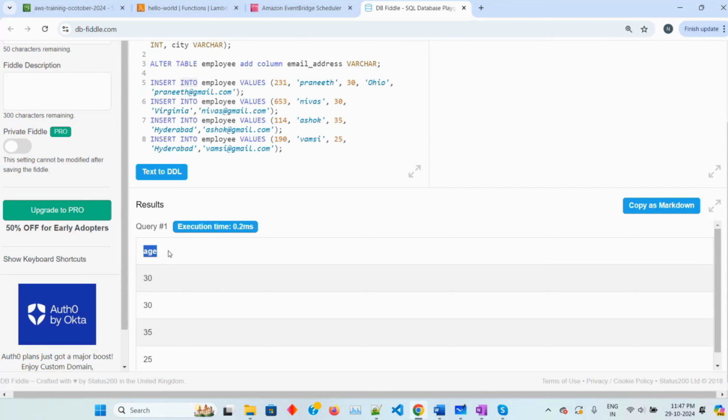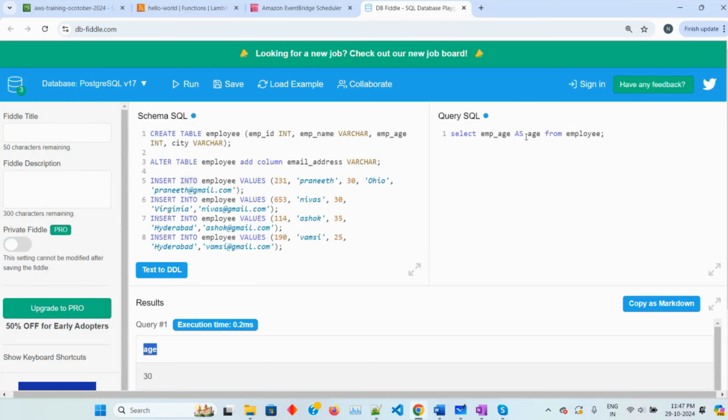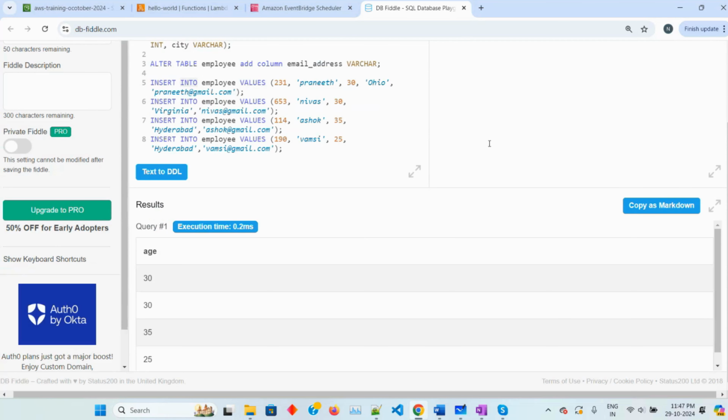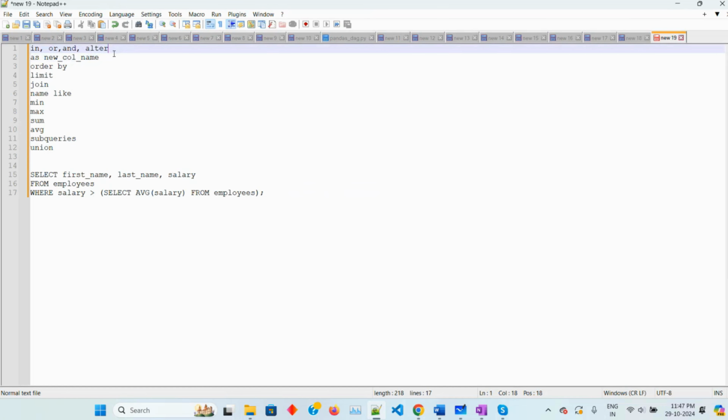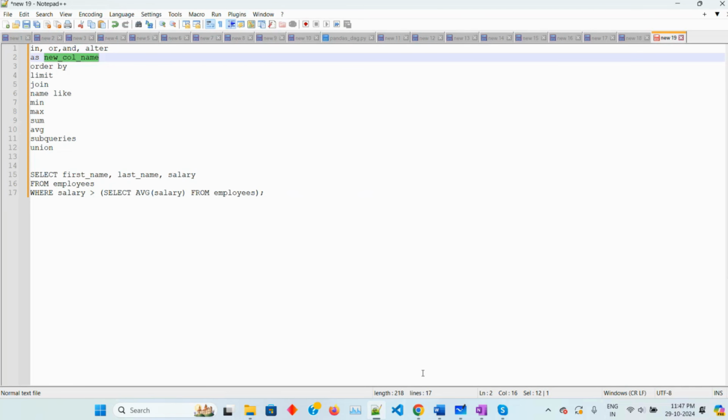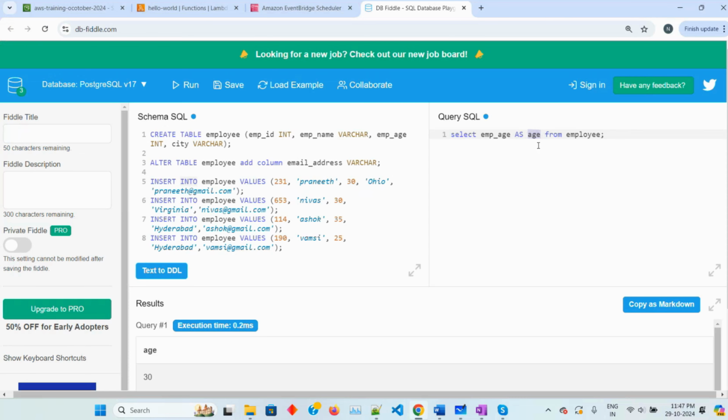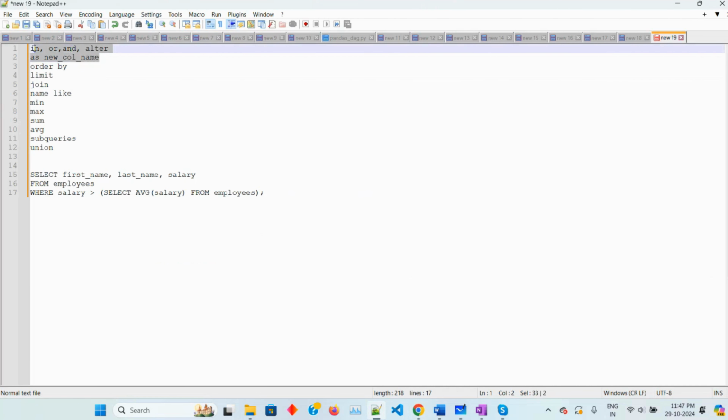If you see here, it has become age. So this is the use case. Whenever you want to rename or modify the column name, you just use the AS operator. These are basic things that I wanted to cover so that it will be familiar for you. So whatever column name you want, in our case from employee age to age, this is how you do it. I hope you are understanding till here. If you do not understand, just let me know.